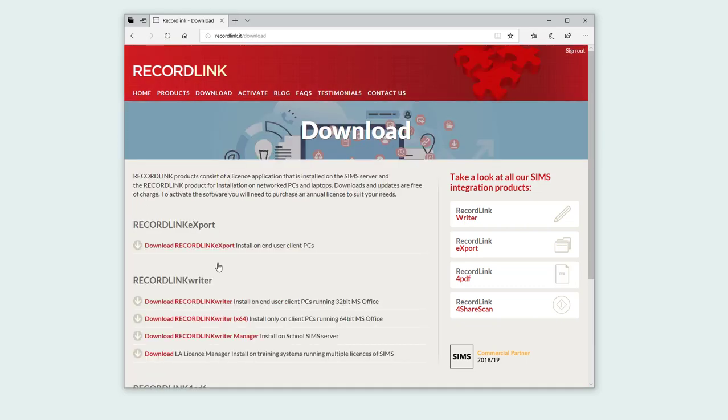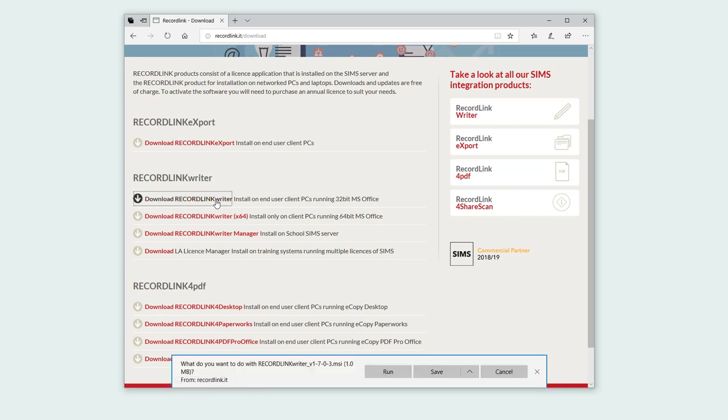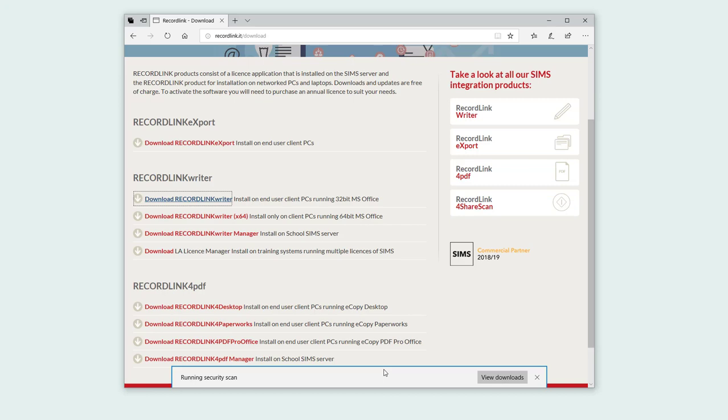If we have a look at the RecordLink Writer downloads, there are 3 that we really need to look at. There are 2 for RecordLink Writer, and then there is the Manager. The top 2 entries here are RecordLink Writer for 32-bit Office, and then the second one is for 64-bit Office. We're going to choose the 32-bit download to match the architecture of MS Office, and then I'm going to run it from here. You can save it locally if you like.